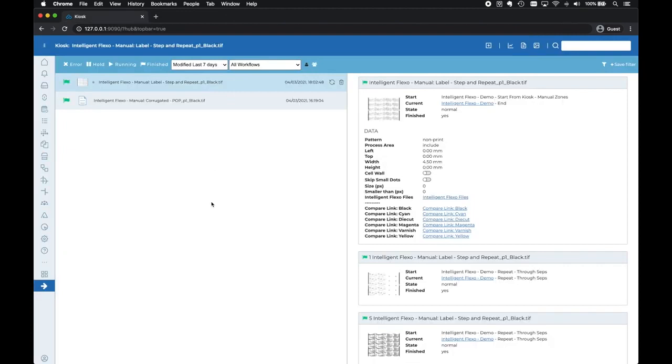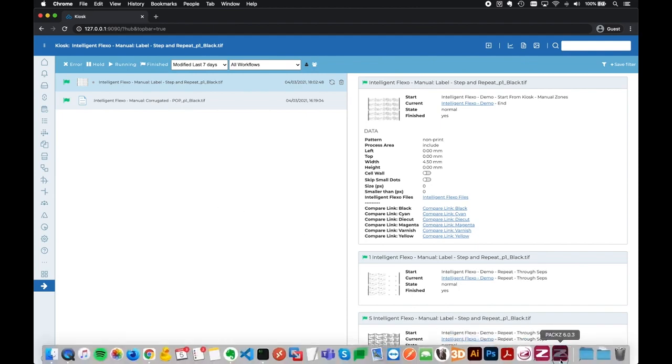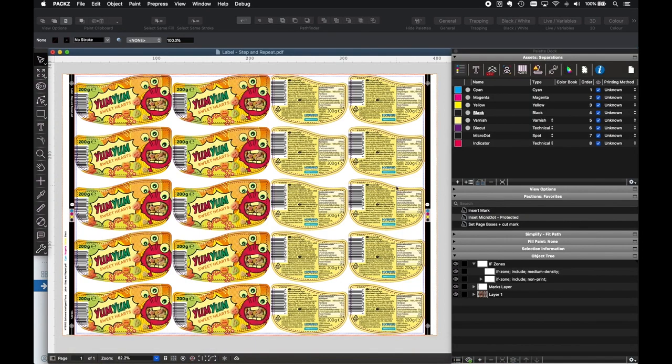For the final scenario, I'd like to use Intelligent Flexo to automatically detect different zones to process and then actually treat these individually based on their own unique requirements. To demonstrate this, I'm going to use a PDF that we have prepared. So this is a standard PDF with a tabular step and repeat layout. We have bearer bars and a slug.